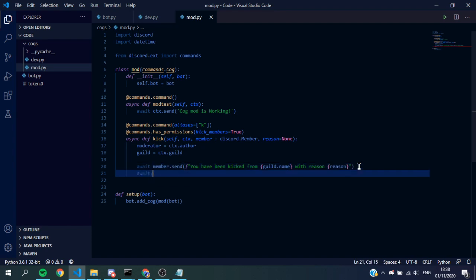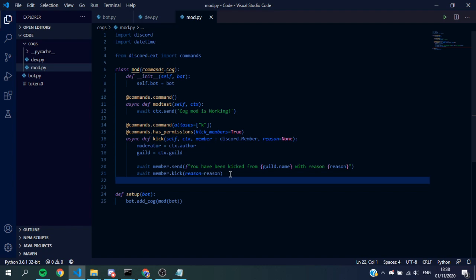Anyway, next thing we want to do is await member.kick, and brackets reason equals reason. I spelled reason wrong there. There we go. The reason we do this after we DM them the message is because if we kick them first, the bot doesn't have any servers in common with them, and then can't DM them. It's just a Discord privacy setting thing. Obviously, it will throw an error if the person has their DMs off for that server, but there's nothing we can do about it. If that's the way they set it up, then that's fine.